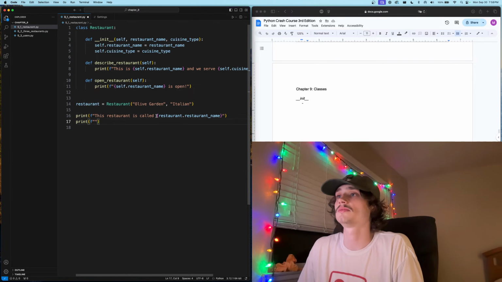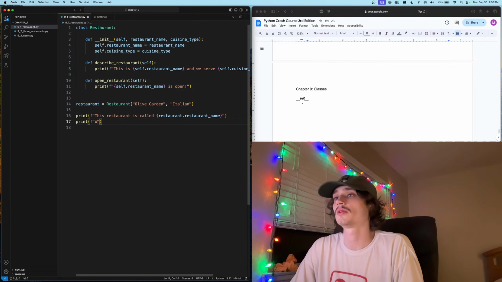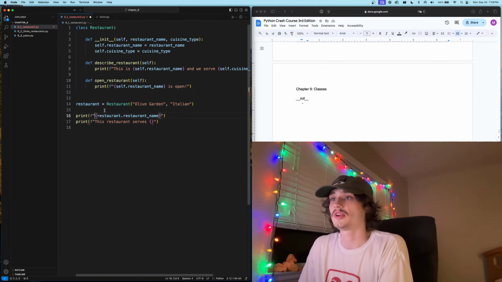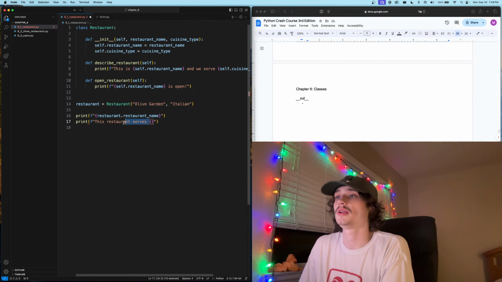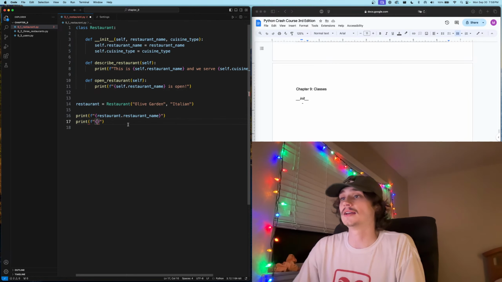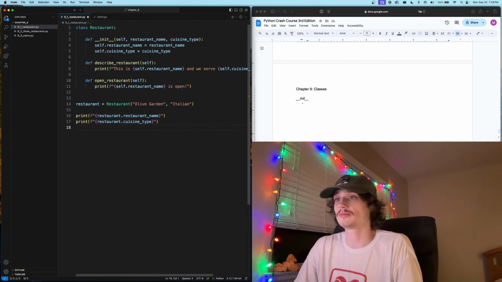So next we want to print the name. I'm sure gonna call it Olive Garden. I'm just gonna say this restaurant serves. We already have the describe restaurant thing, so I'm just gonna keep it as this because we have the describe restaurant already. So it doesn't really make sense for us to describe it again. So this will be restaurant dot cuisine type. We just want to print the individual things, right?